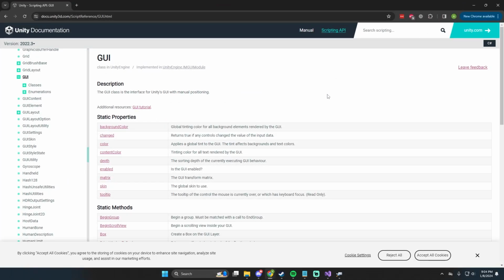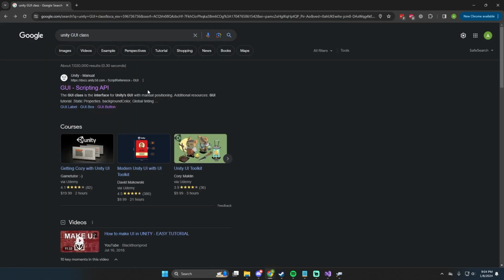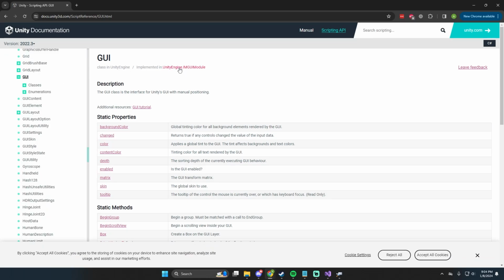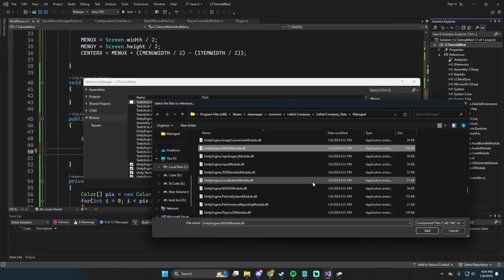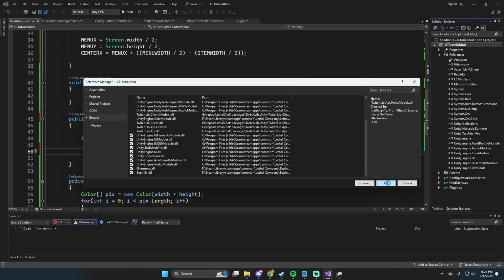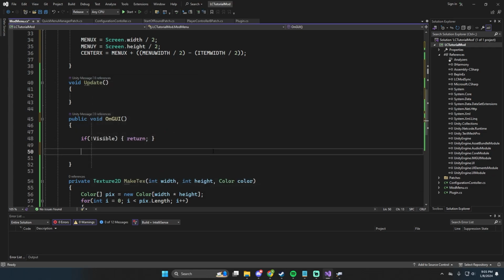I apologize for my lack of knowledge here. For whatever reason, I completely forgot about this. So to find out what module what you're looking to do is part of, if you open up the Unity documentation literally by Googling it, Unity GUI class, pull up the scripting API, it'll say on the top here, implemented in UnityEngine.IMGUIModule. So we can close out of this and look at IMGUI. Completely forgot that the GUI stuff is part of IMGUI. So go ahead and hit OK. And now we can say GUI.box.